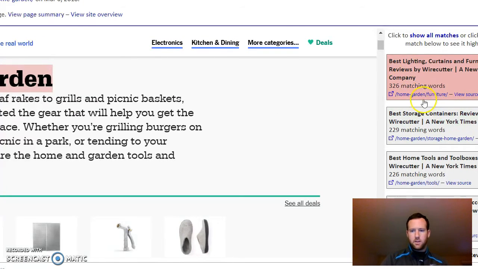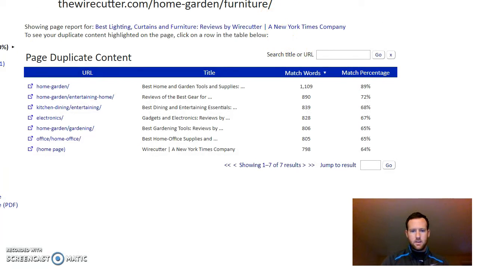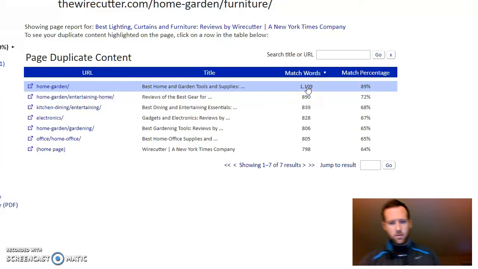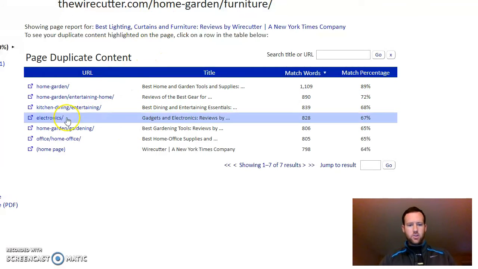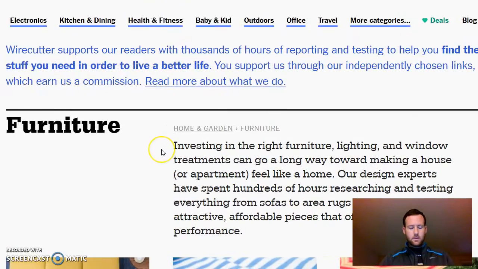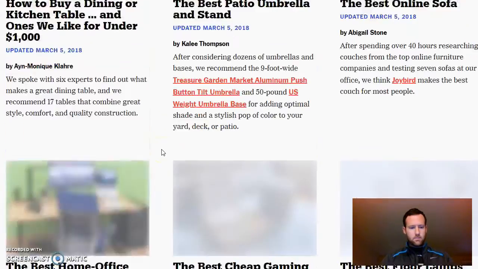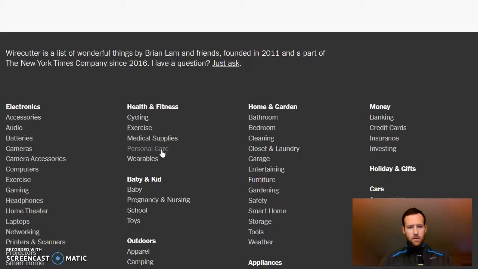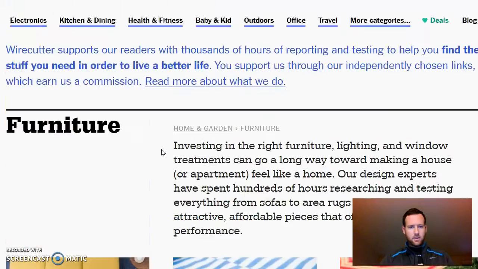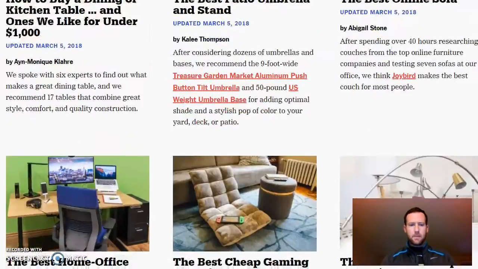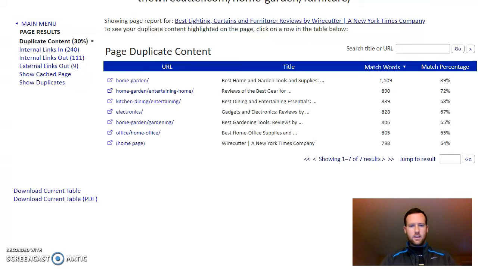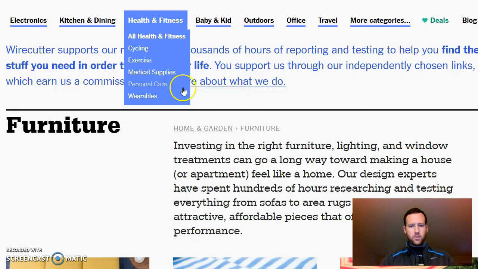So this is apparently matching from this link right here. Let's see. Yeah, so this has 1,109 matching words. This is supposed to be a sub-page of the Home and Garden page, but when we look at it, you can already tell that there's quite a bit of overlap. They should add content to this page anyway because it doesn't have a lot of content on it, but I think you get the idea. You can see that Home and Garden shares a lot of matching words with this furniture page.